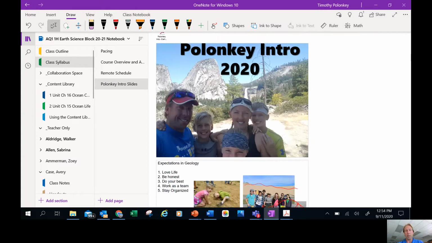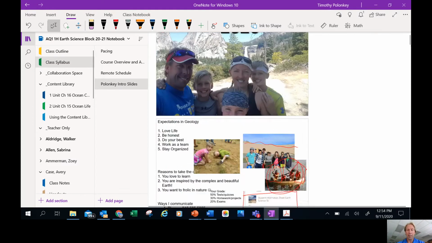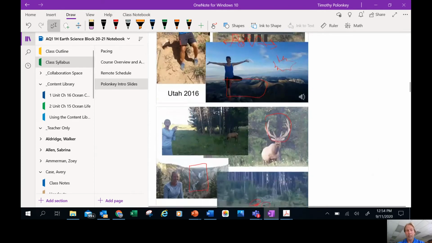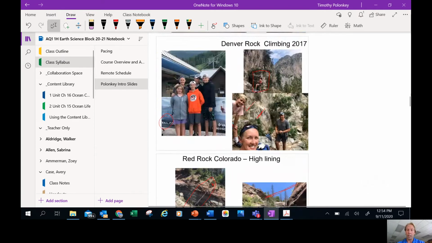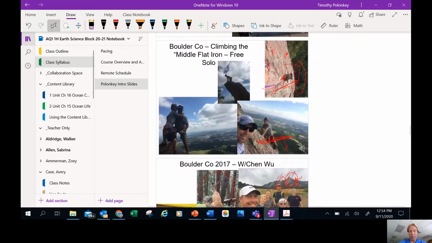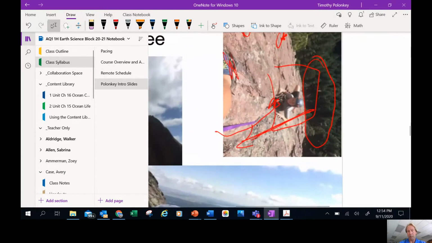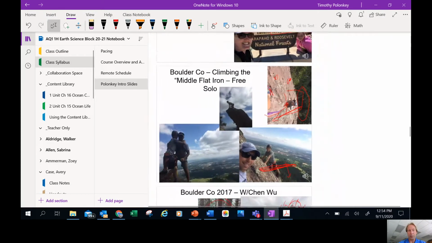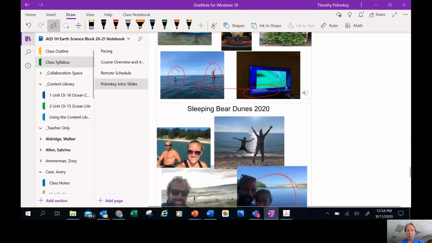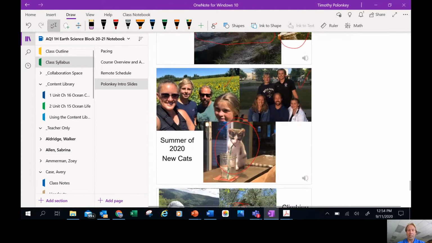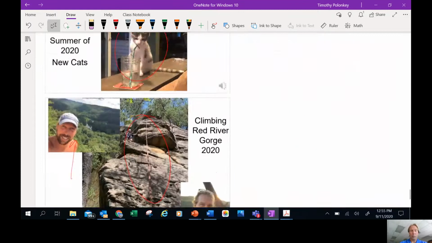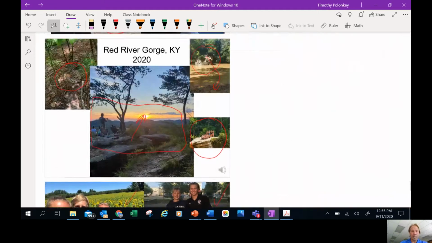And just a little bit about the way I like to teach. I've been blessed with so many outdoor experiences. I like to hike: Utah and Colorado and California. This is one of my favorites here, rock climbing with my son in Boulder, Colorado, the Middle Flatiron. And Mount Evans, some glacier jumping, and then it culminates in, I suppose, this slide here. I took a great group of young people down rock climbing in Kentucky.